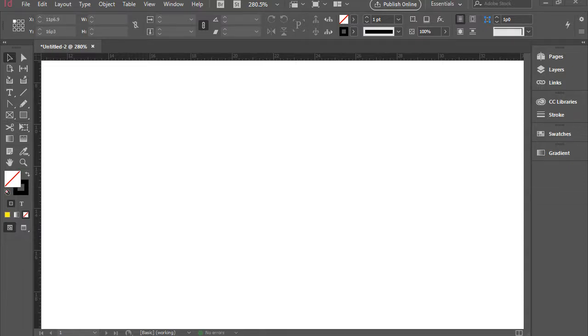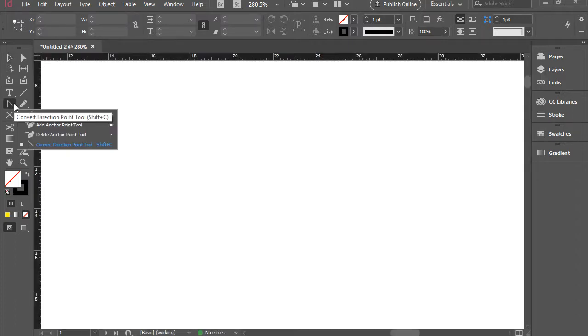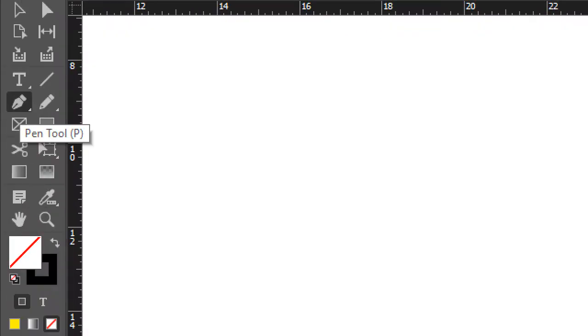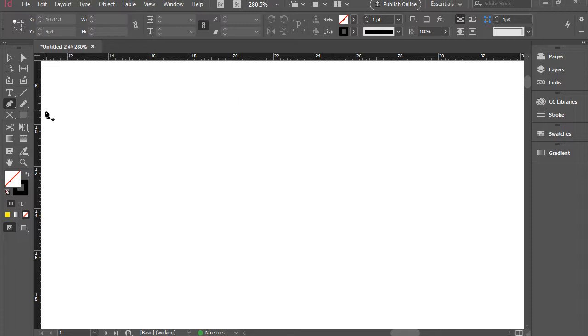Hello everyone, in this video I'm going to show you how to work with the pen tool in Adobe InDesign. The pen tool is located here on the toolbar. The shortcut for it is the letter P. If you have worked with the pen tool in Adobe Illustrator or Photoshop, it's quite similar.